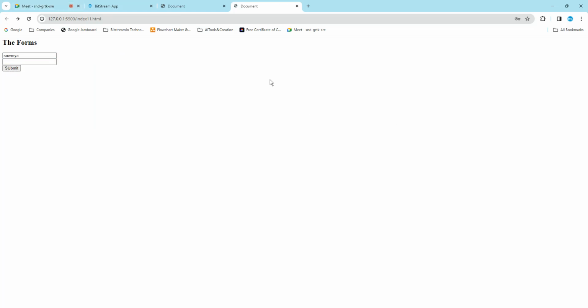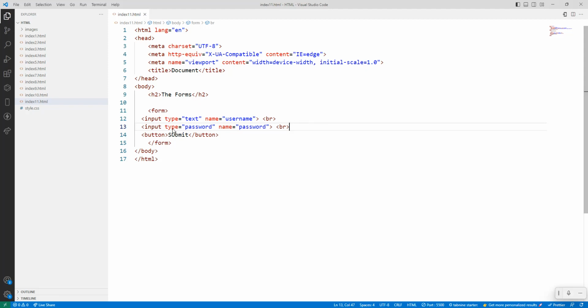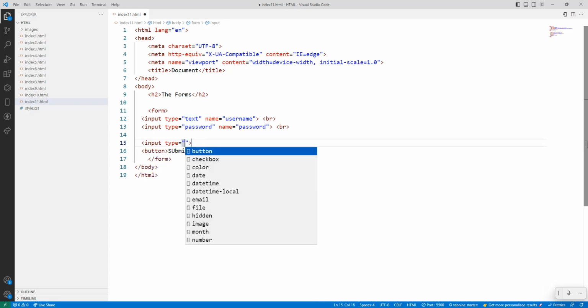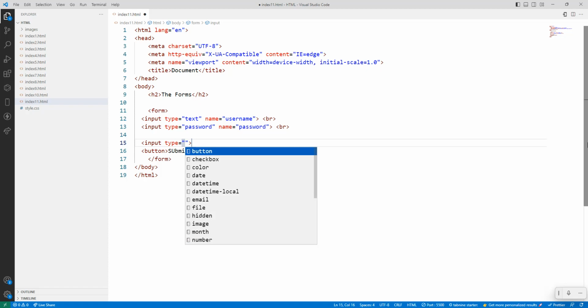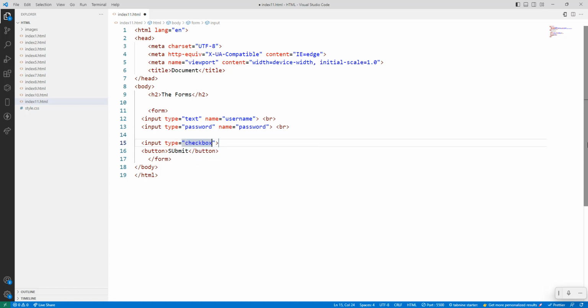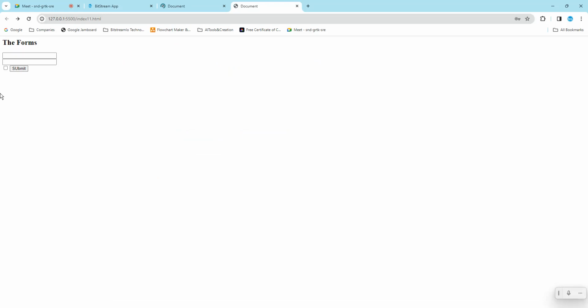Okay, so now what happens? This is called an input element. So what are all the input elements there are? You want to add something called an input type equals to... You want to add a button, checkbox, color, date, date and time, email, file, hidden, image, month. So these are all the properties you are going to be searching. Okay, what I will do, I will use a checkbox. Save it.